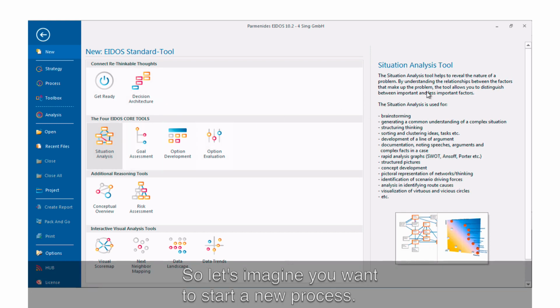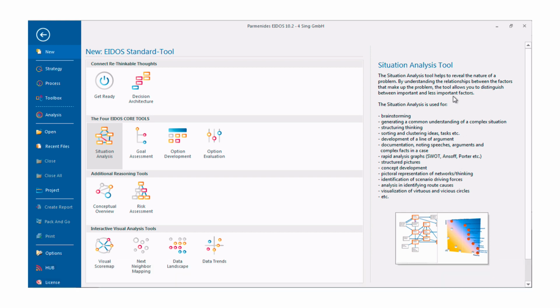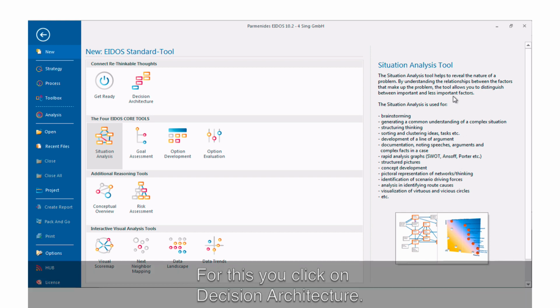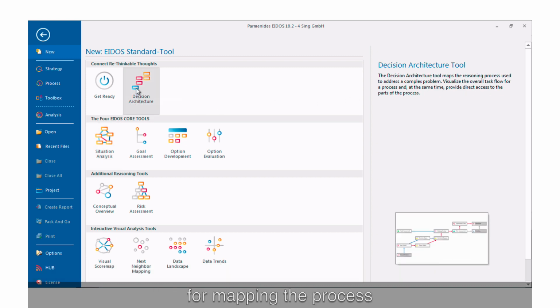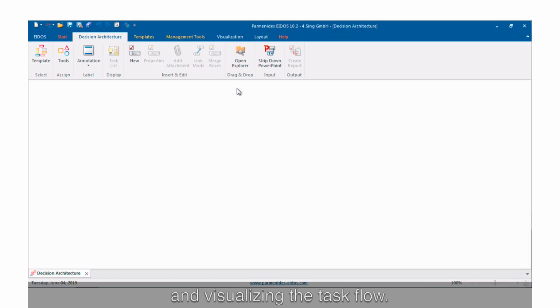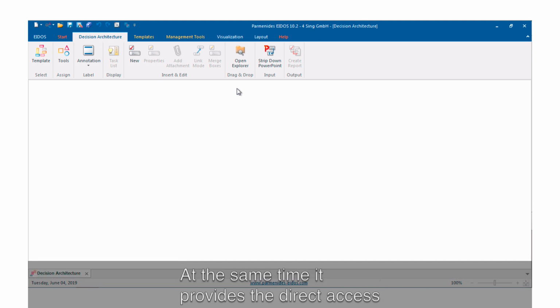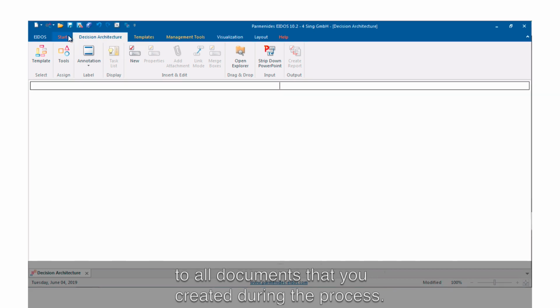So let's imagine you want to start a new process. For this, you click on Decision Architecture. The Decision Architecture is a tool for mapping the process and visualizing the task flow. At the same time, it provides a direct access to all documents that you created during the process.